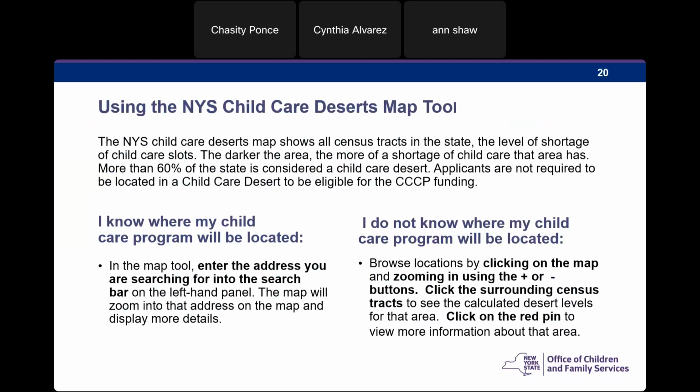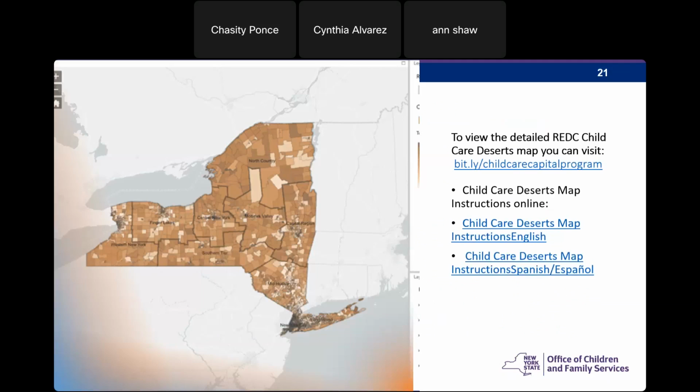Next slide, please. So this is what the map looks like. When you go to this site, when you want to view the regional economic development councils, the childcare desert map, when you visit this address, this is where you'll find it. You can put in your address as previously stated. And then from there, we have the instructions also located on our OCFS website for the CCCP grant. And we have the instructions in English and Spanish.